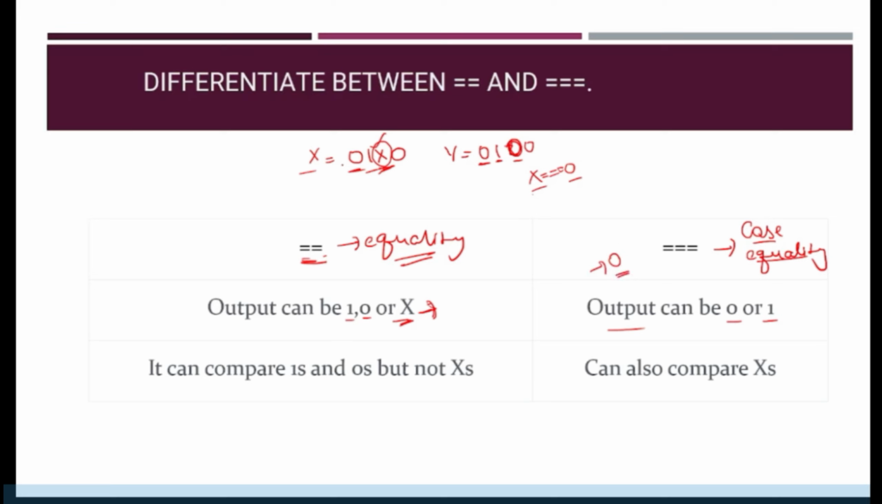If it is equal, for example if you have 0 1 x 0 and 0 1 x 0, since both are x and x, this output will be 1. But if you do the same thing with the equality operator, since both have x, the output will be x. That is how the differentiation occurs between equality and case equality. As I told you, the equality operator can compare ones and zeros but not x's. X's can't be compared within the equality operator.